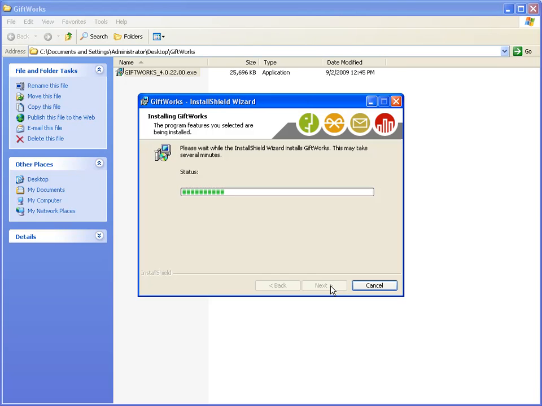While this is installing, it'll take a minute or so. It gives me opportunity to remind you that we've previewed the guide. I showed you where the guide was at our website. That guide will help you and give you information about the changes that have taken place in GiftWorks 2010, and it will also help you to understand some of the new features that are available to you.